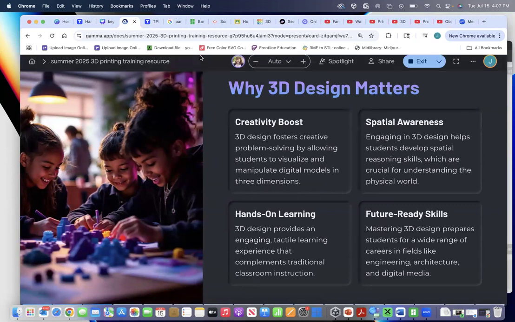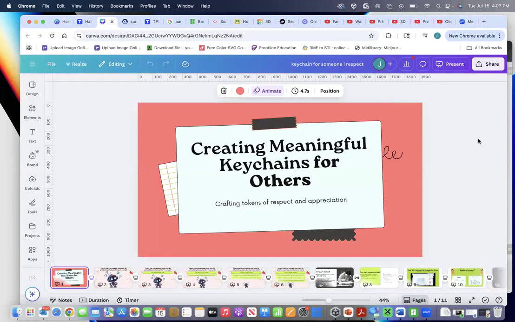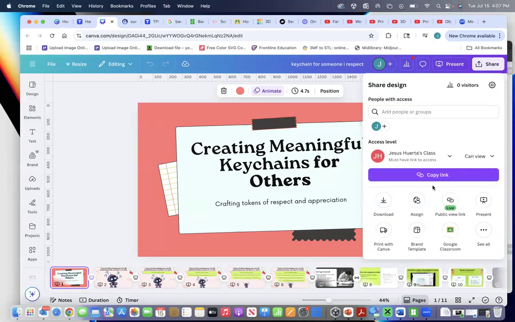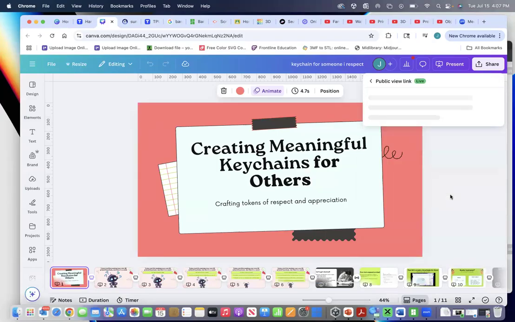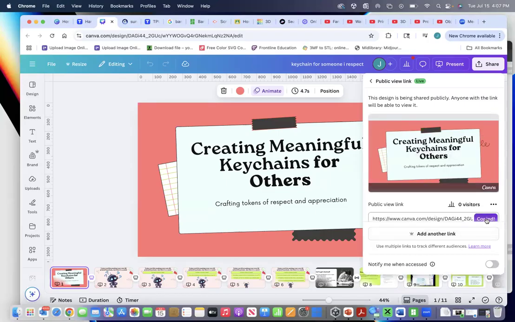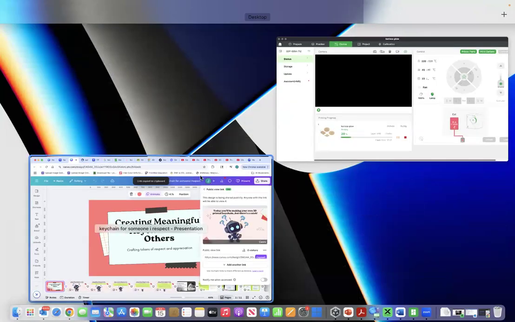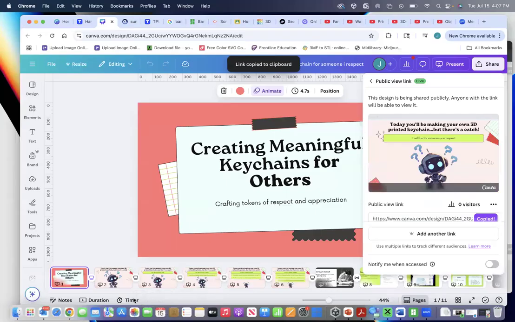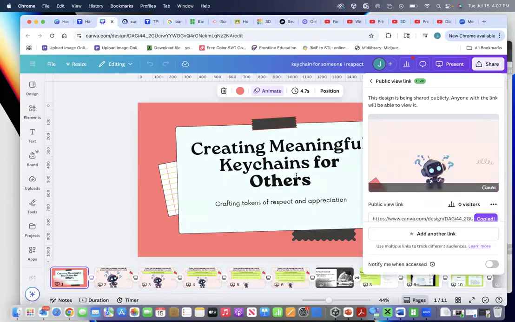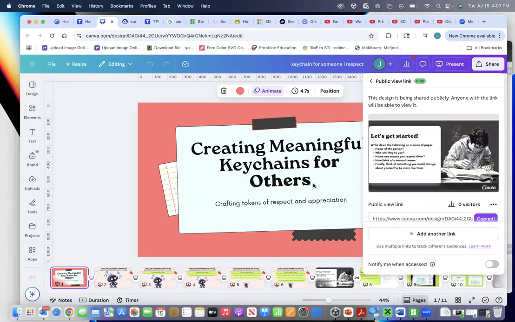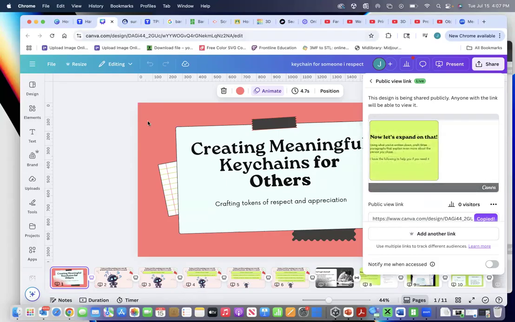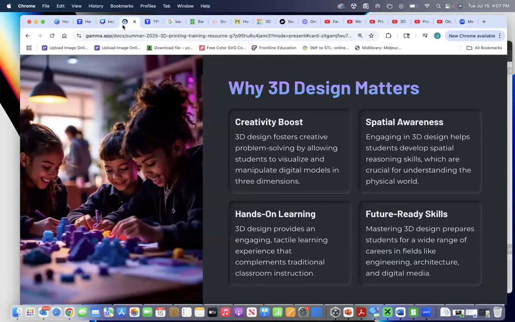Oh, let me change something real quick. Where's Canva? Yeah, I was going to say I need access to that. Here it is, public view link. That's the one I need. Copy. And then let me put that in the chat. I think the one I shared is the one to edit. Let me try this one. If you want to try this one, there you go. Thank you. No problem.